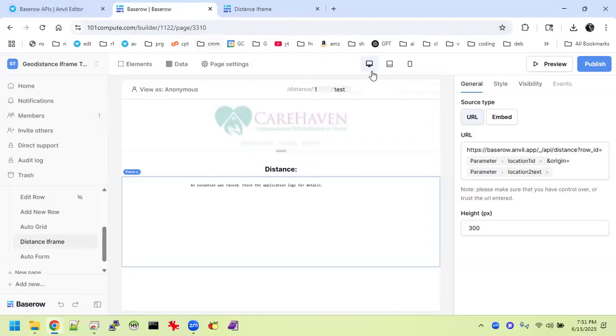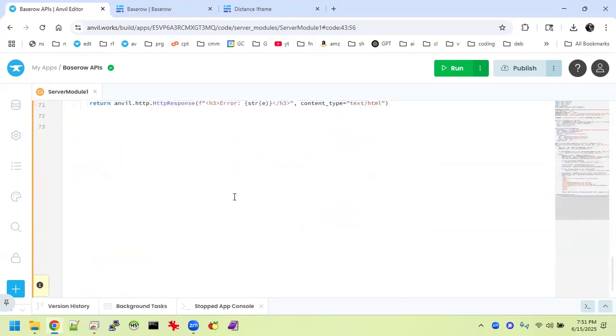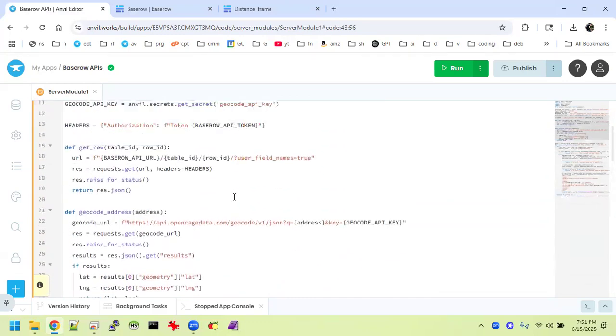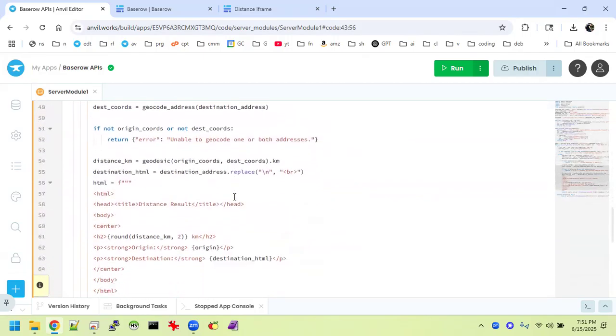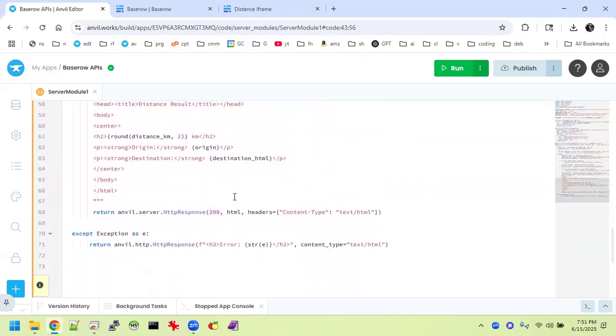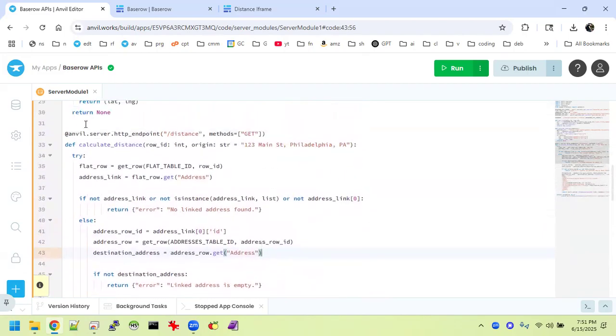So this program is running over here. I'm using a Python framework called Anvil, and we're just creating an endpoint. It's these 70 or so lines. And this endpoint, you can see, is called here. We've got this endpoint, and this application is running at this address, baserow.anvil.app at the API. And we have this little distance function.